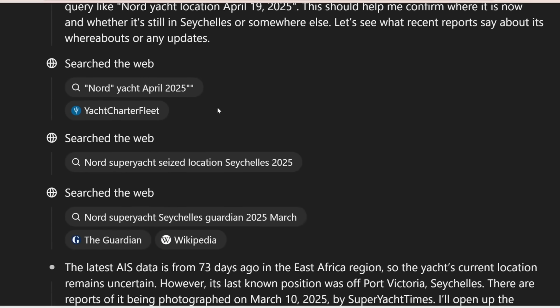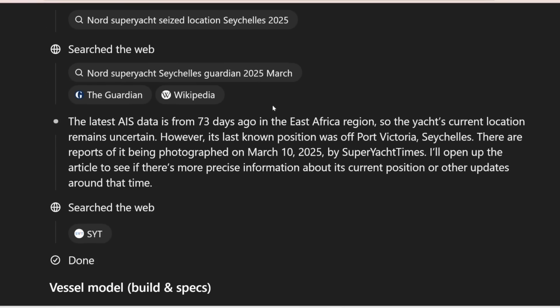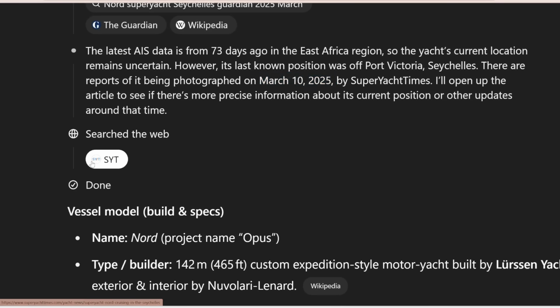So next it's proceeding to do additional web searches. So the latest AIS data, this is like the GPS data of the ship. This is from 73 days ago in the East Africa region. So the yacht's current location remains uncertain. The last known position was off of this port. There are reports of it being photographed on March 10th. And then it's going to this page to confirm the photograph.